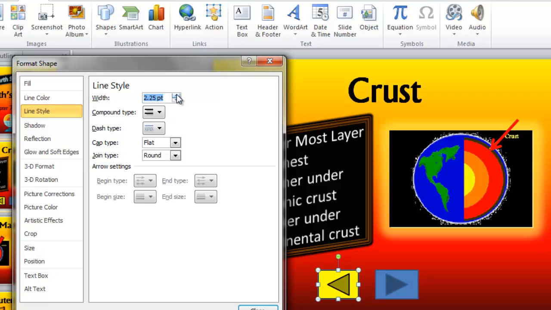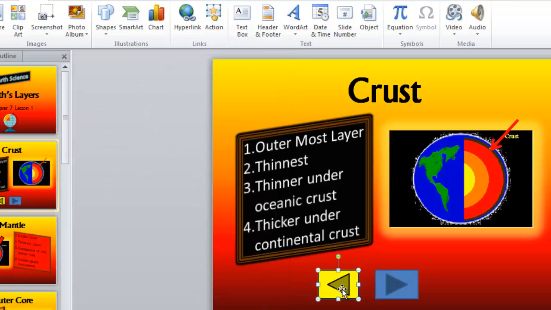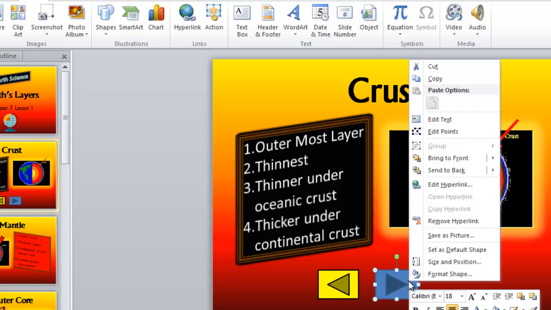I can select the line style, so I can make it thicker if I want. I'm going to go down to 2 points. So there's many changes you can make. When I'm done, I'm going to press Close. Now I'm going to right click on the next button.